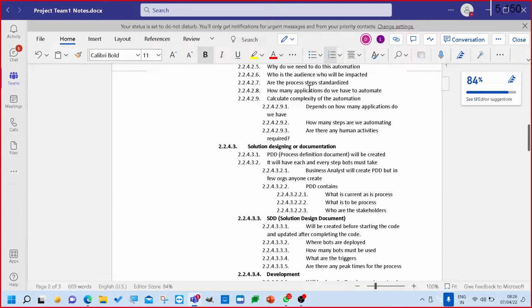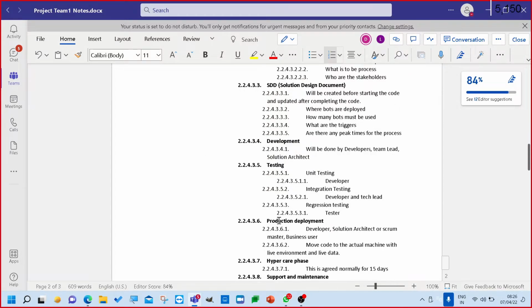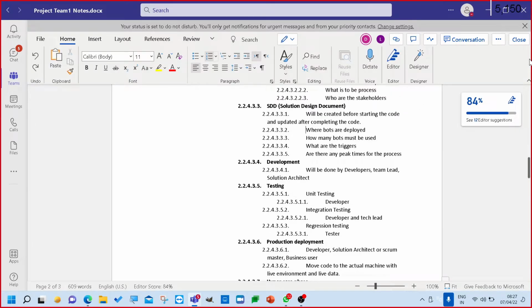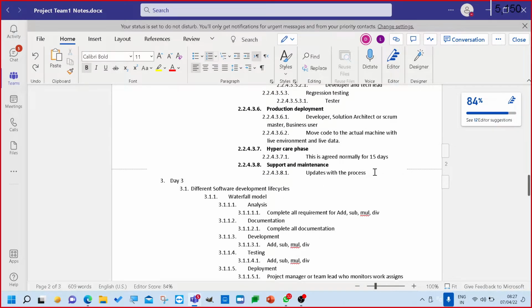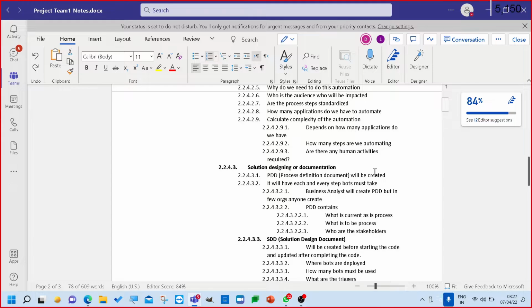Maybe I just need to move it a bit next. Okay, fine. So we'll create the solution design document, and then we'll do development and production deployment. We'll do all these things. Now the requirement is simple. Production deployment, support and maintenance. So all this should come here.